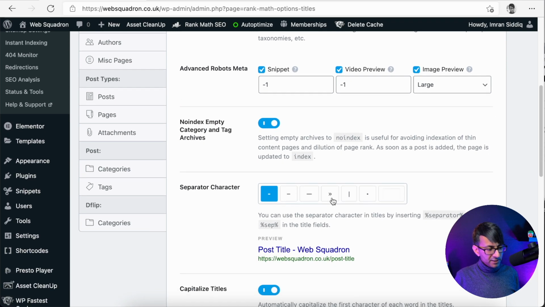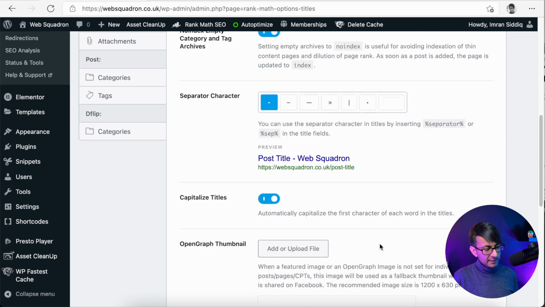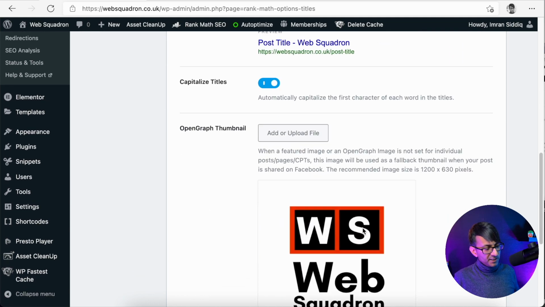When you have a web page, you can see here page title, post title, web squadron. What do you want to have as the divider? I just go for the dash. You could go for a big dash as well. I just go for a little dash. I'm happy with that. Capitalized titles.